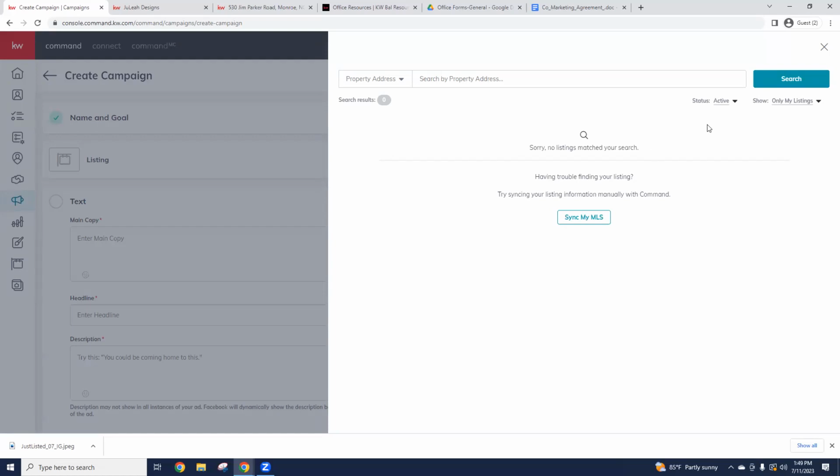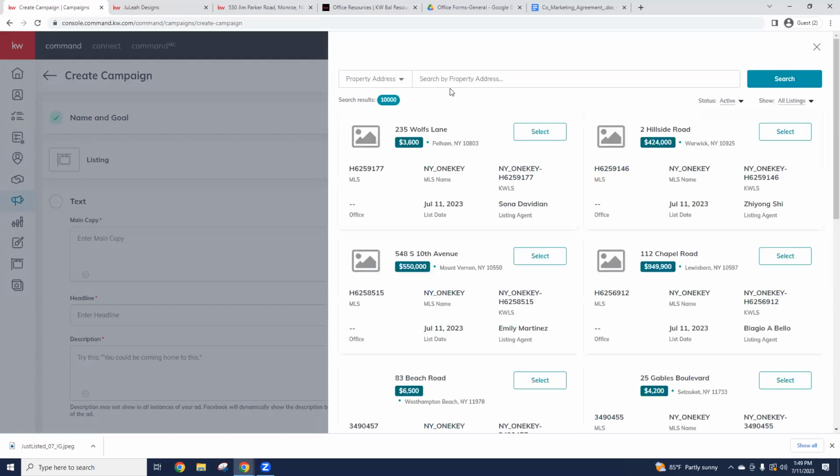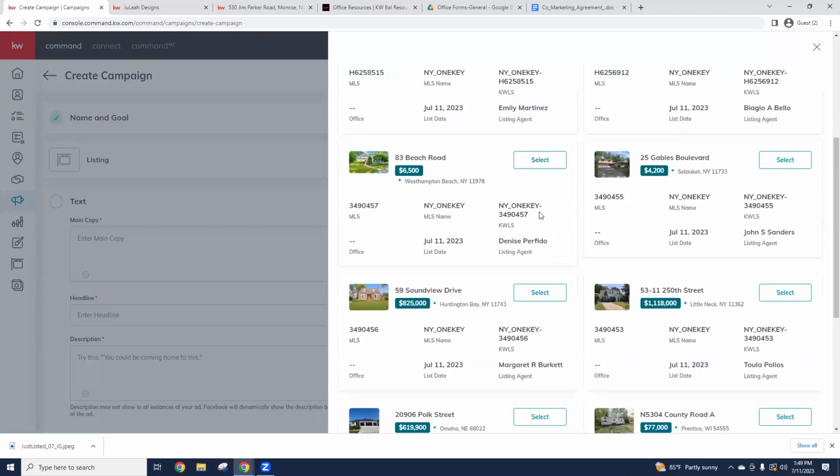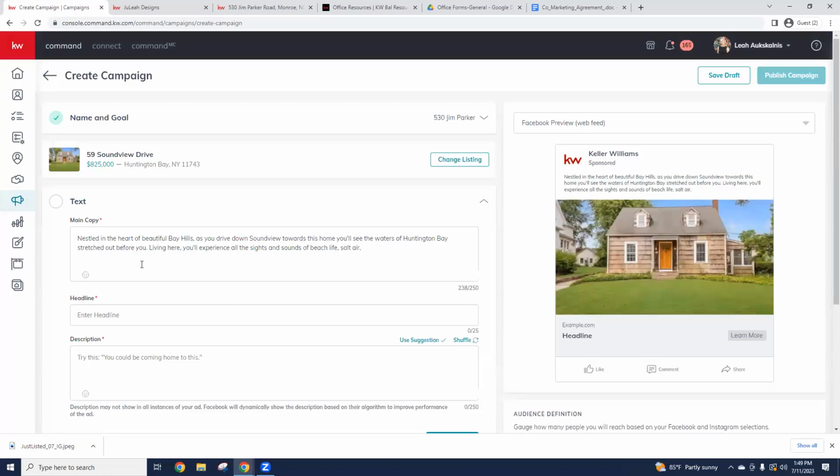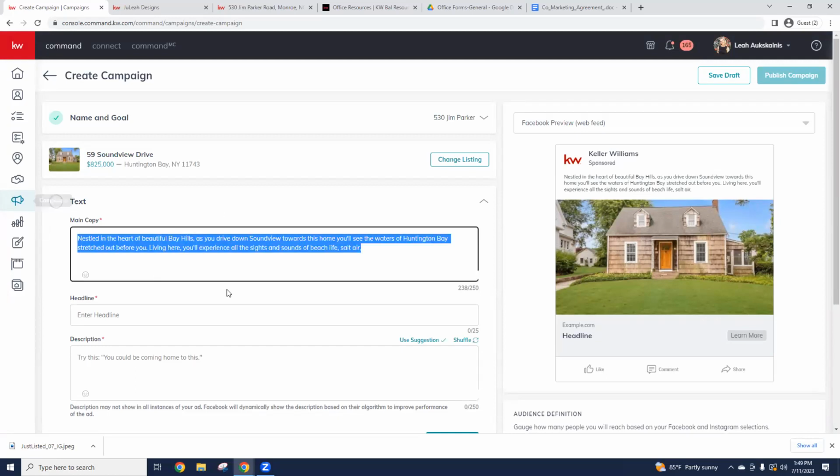It's pulling in the listings because I selected to advertise a listing. It will default to only your listings, which is why I don't have any, so I'm going to pull a random one here. Once I select the listing, it pulls in all the information from the MLS, starting with a lot of the property description right at the top.